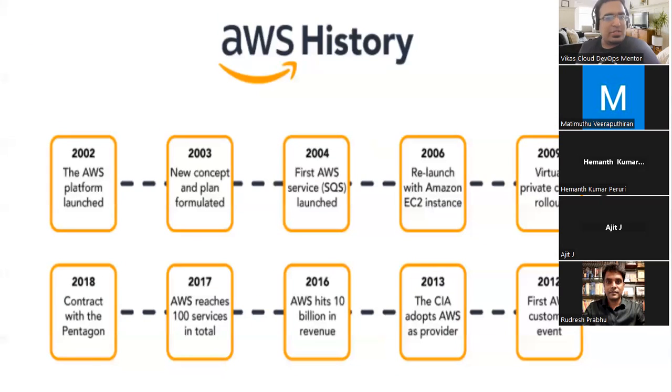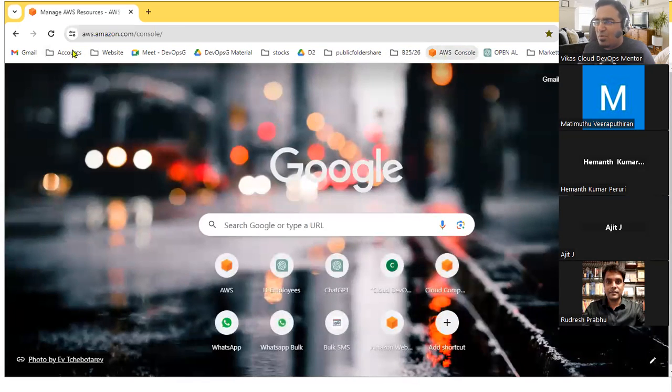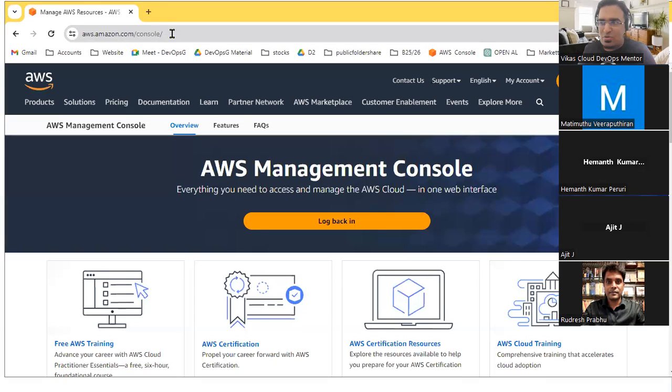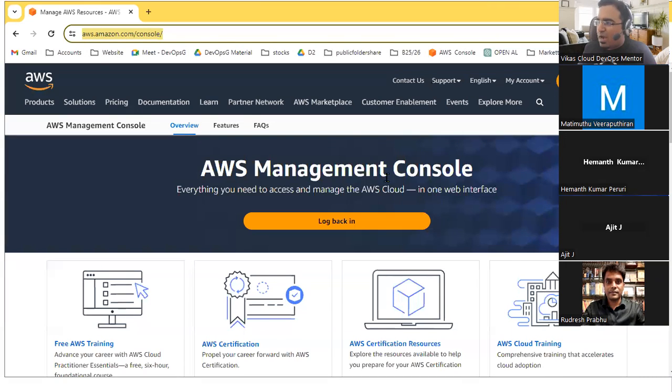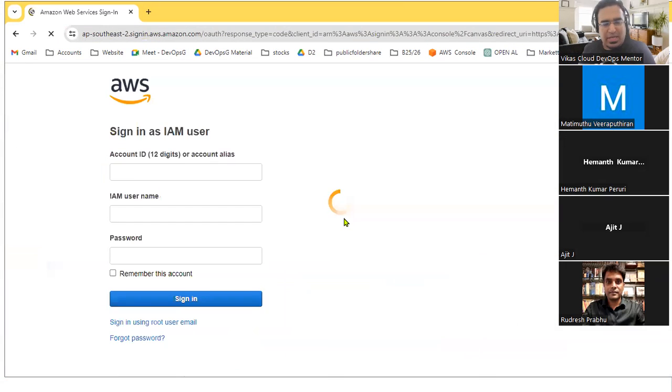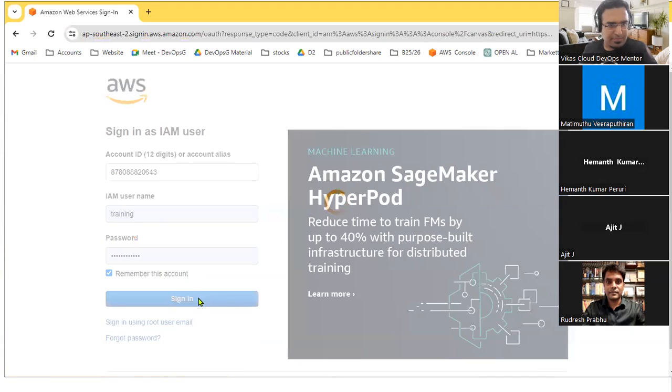About the history of AWS. Yesterday I told you one line: AWS has a revolution over the time. Remember this definition. When I'm talking about the revolution over the time, AWS started its platform. Which platform? The platform which we are seeing here, the platform which I'm logging in to, aws.amazon.com/console. This is the URL of AWS. After signing in, I land on the homepage of my AWS. Agree? Yes or no? Yes.